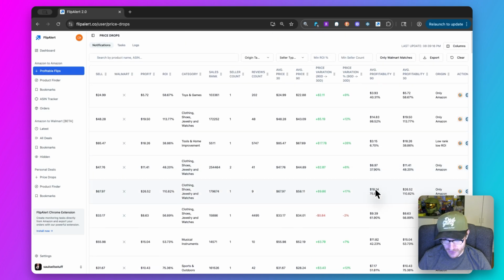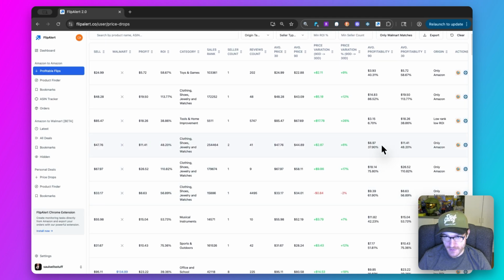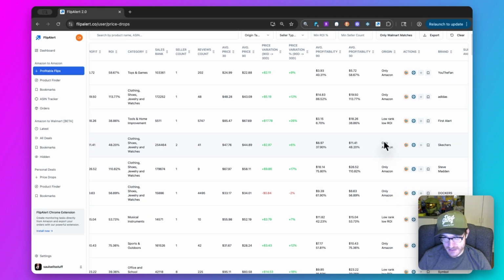So let's go back to our shoe for a second. Have I lost my shoe? I think we're right here. If we keep going over, we can also see the origin. So this is, again, the task that brought this product in. So for example, if I see a product on here that I don't want to see, I don't want to see Skechers, for example, I can say, oh, my task that I named only Amazon was the reason this product is showing me. Now I can go into that task, edit it, remove the brand, add keywords, etc.